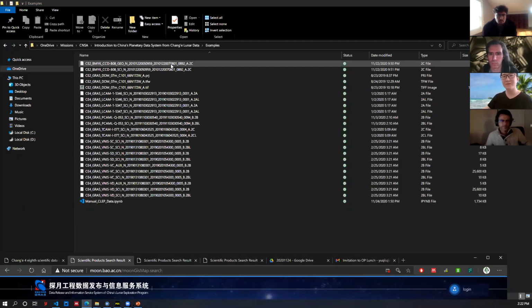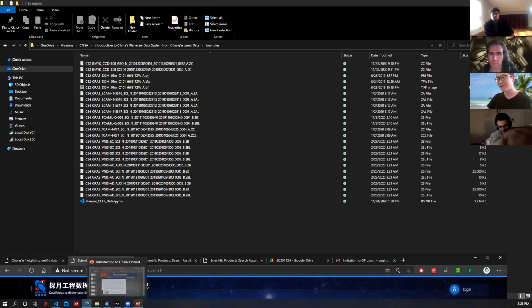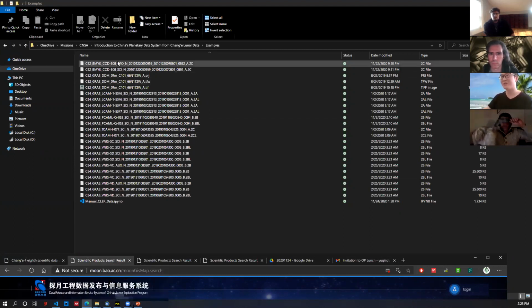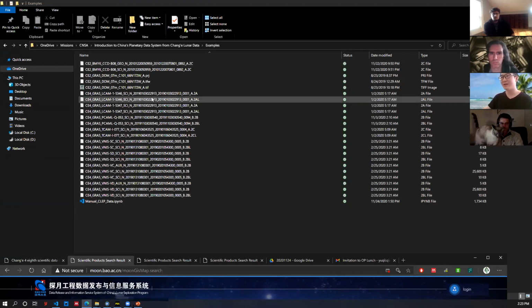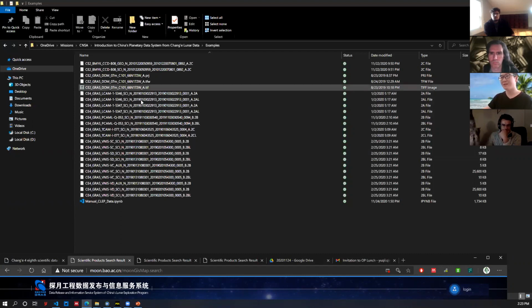And for more details of the data, I want to go through and play with this data together with you. As I mentioned earlier, I chose Chang'e 2 CCD data and some Chang'e 4 data. That is because Chang'e 2 is an orbiter, so I want to choose some orbiter data. Chang'e 4 is a landing mission, so I want to share some landing data.